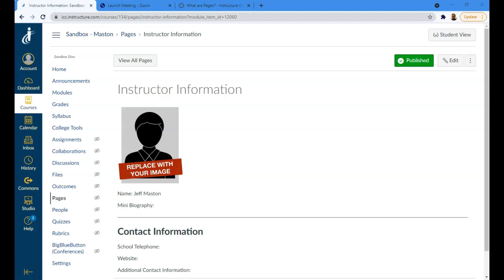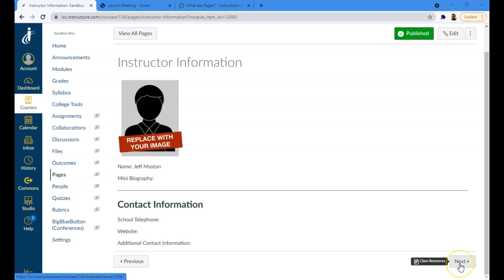Another consideration for using pages, while it is possible to link directly to files like a Word document or a PowerPoint from the modules area, if you want to include more of a description on the screen before the students download the file, consider linking to the file from a page rather than just linking to it directly from a module. Here's how you can link a file to a page real quickly.